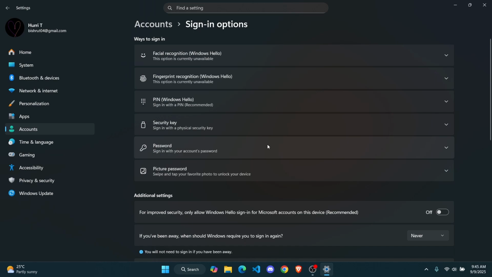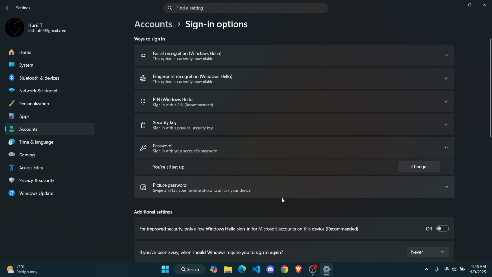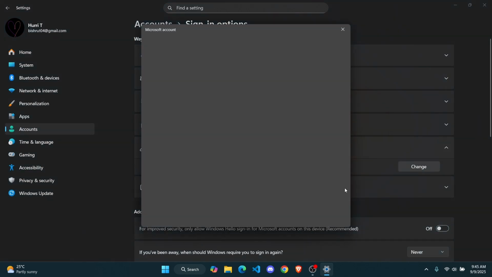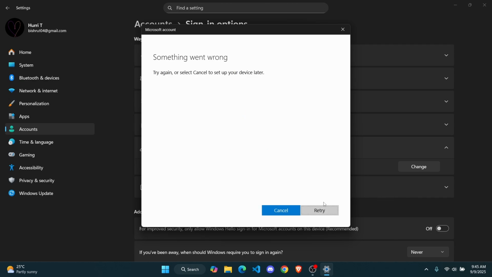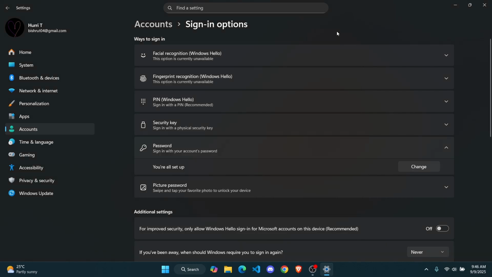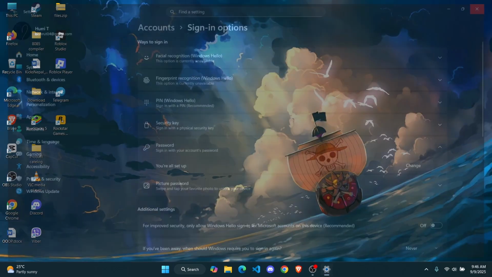Now, if you want to change it, you can just click on the password tab down below, click on change. Now it's going to ask you to log into your Microsoft account, and then it will ask you to change your password there. So you're going to have to change your entire Microsoft account's password in order to be able to change it. If you're not able to do it from here, you can go to Microsoft's website and then change it from there as well. And it's as easy as that.